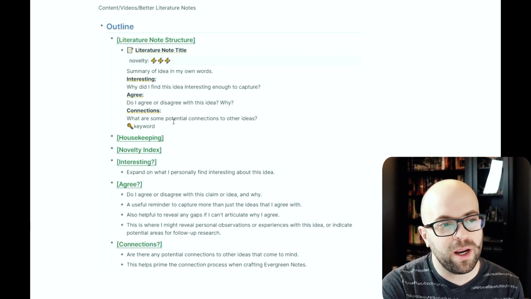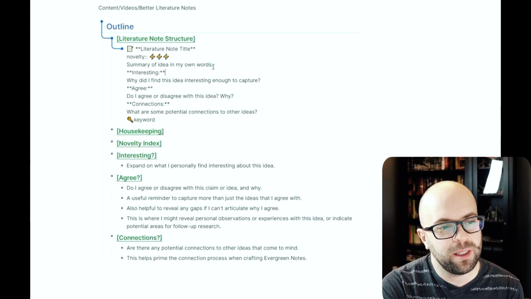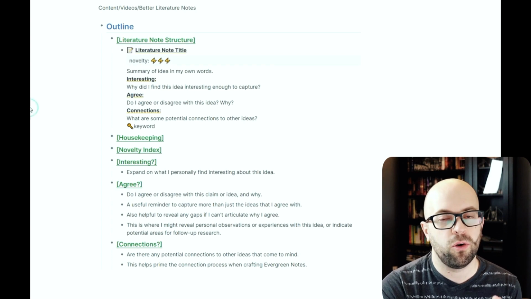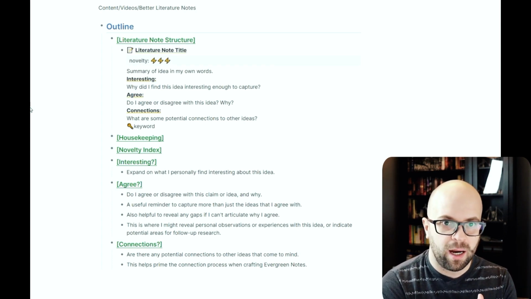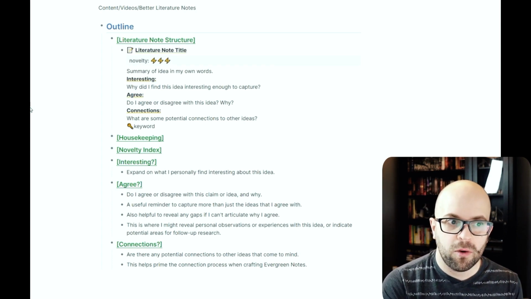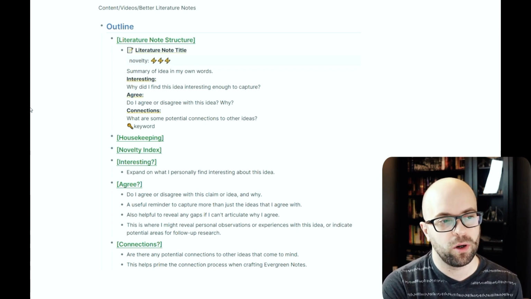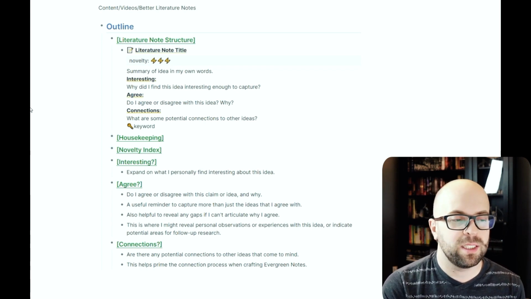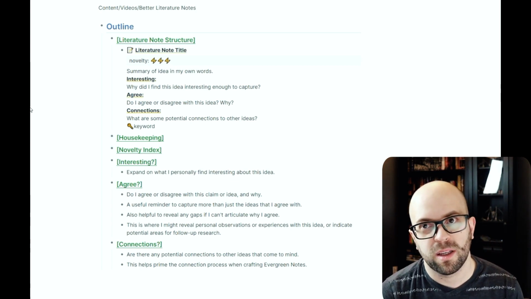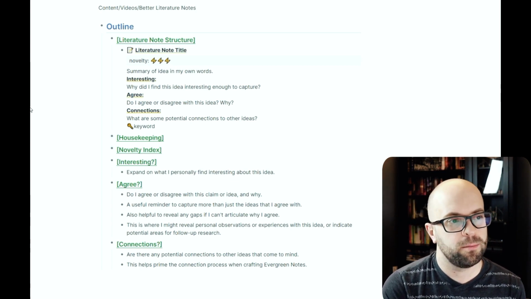And then the one area that doesn't have a title but is really important is the summary of the idea in your own words. What is this idea that I am reading about or learning about? How can I put it into my own words? And then I go through the process of what is interesting about it. Do I agree? And what are the connections that I want to make?